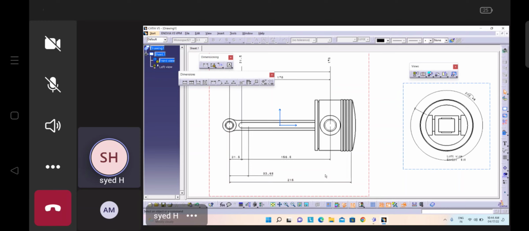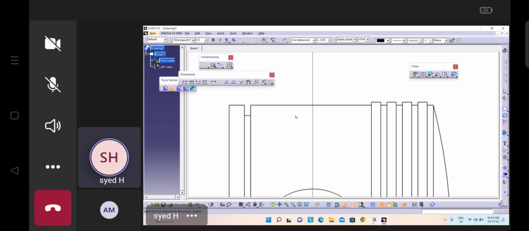Okay, so like that we can give the dimensions for this one. The next one is angular. For angular, we just have to select two lines and it will show the angular dimension. Between any two lines, we can find how much angle there is. We can show it here with the help of this angular dimension.